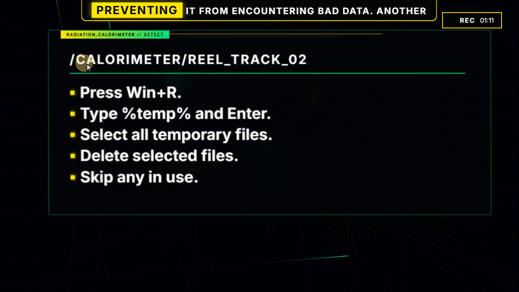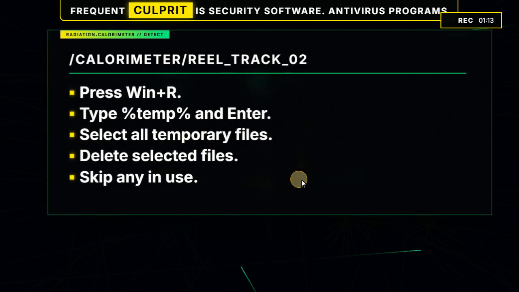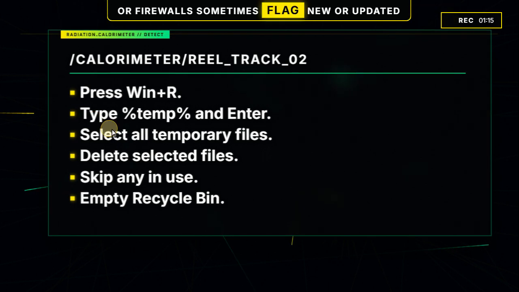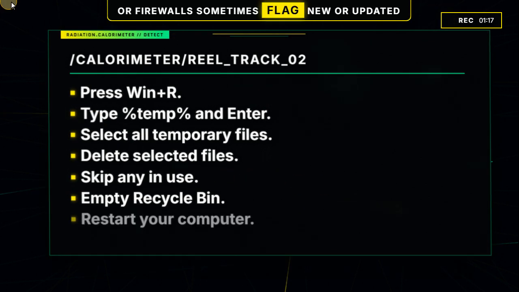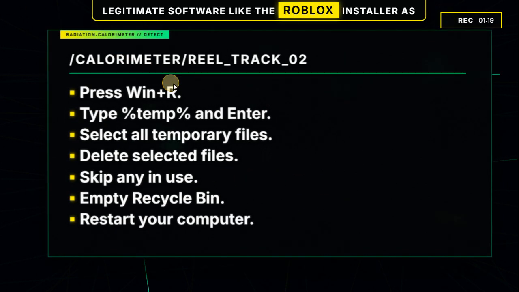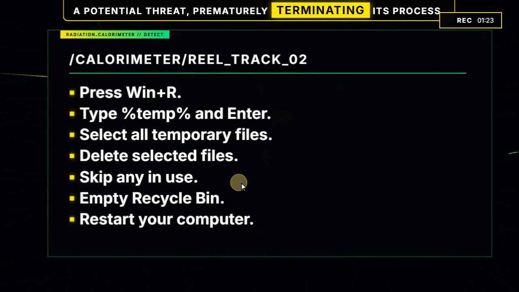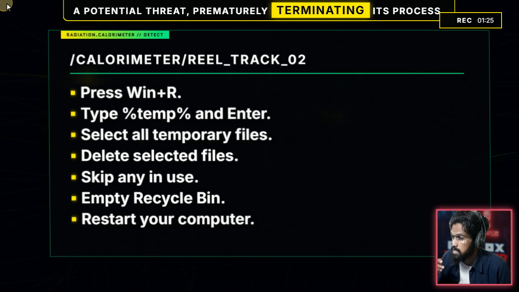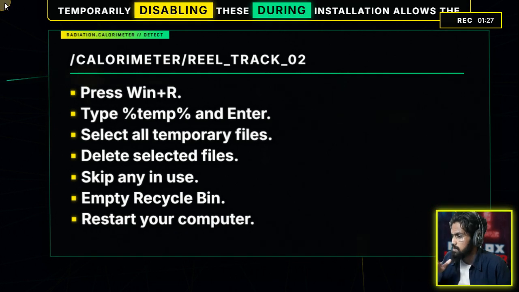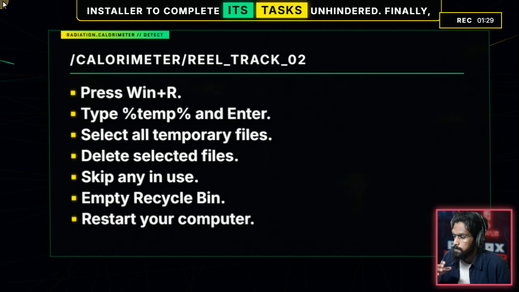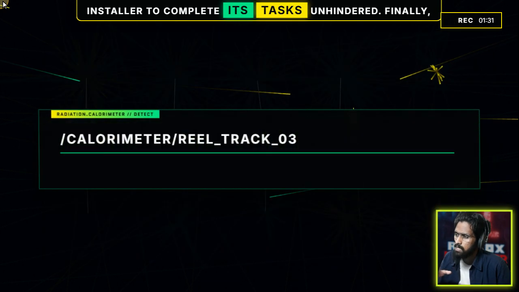Another frequent culprit is security software. Antivirus programs or firewalls sometimes flag new or updated legitimate software like the Roblox installer as a potential threat, prematurely terminating its process. Temporarily disabling these during installation allows the installer to complete its tasks unhindered.